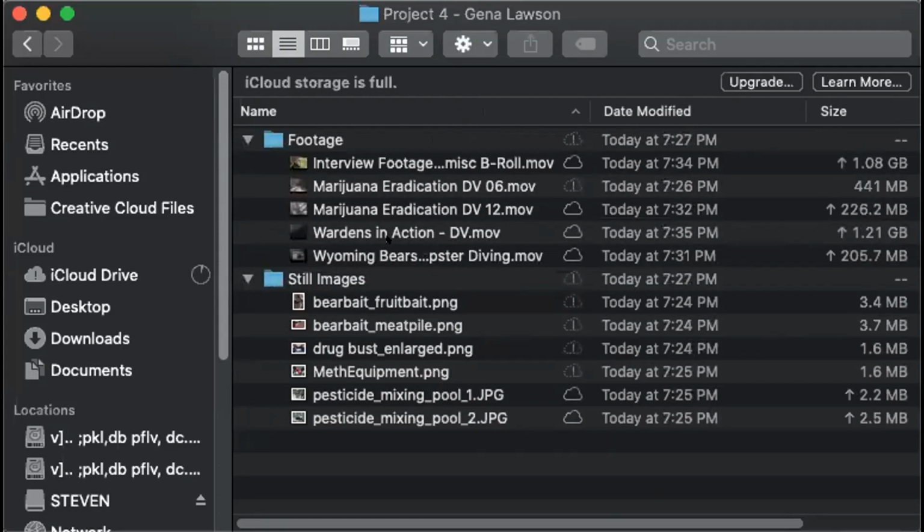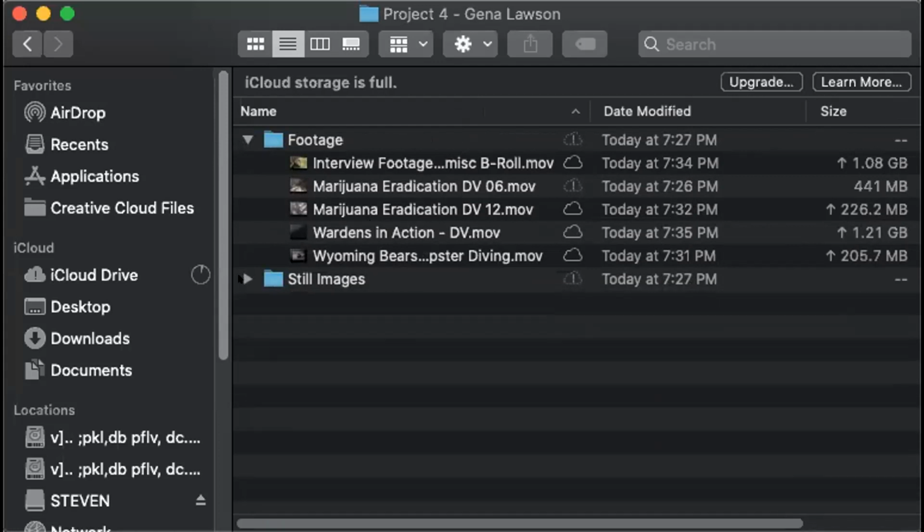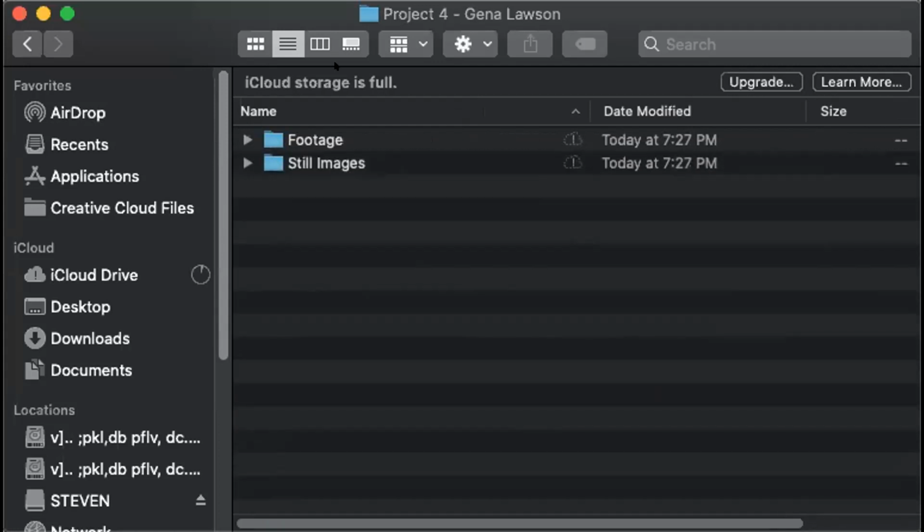We should have 5 video files in your footage folder, and you should have 6 still images, that's a PNG or a JPEG image, within your still images folder. And then both of those reside in your Project 4 folder. So let's go ahead and get back to Premiere, and let's see what that does.